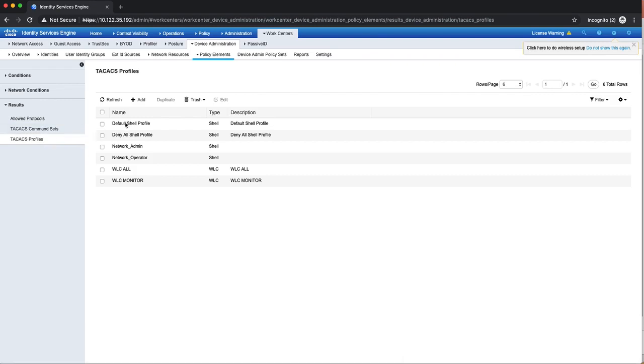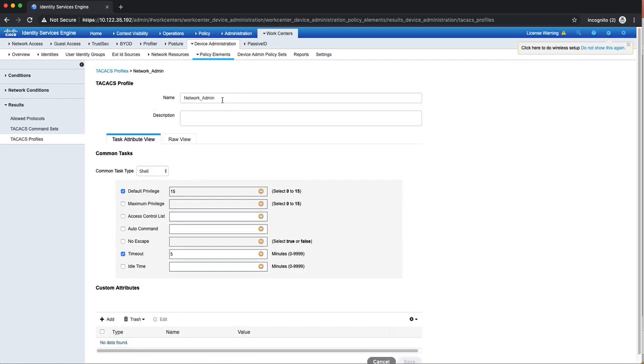I can use the default shell profile, but this is the profile applied after authentication. So I have created two separate profiles, one for network admin and one for network operator. Name these in conjunction with our users just to align them. Let me show you what we have here. So network admin, this is the TACACS profile name. Command task is shell, and default privilege is 15. That means it is an unrestricted user, super user.